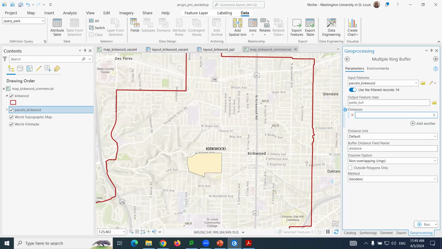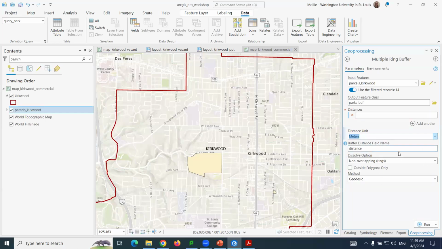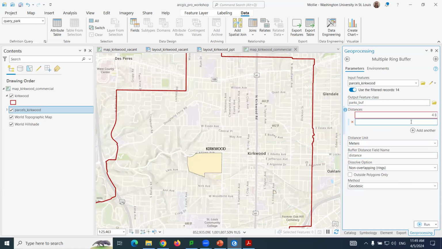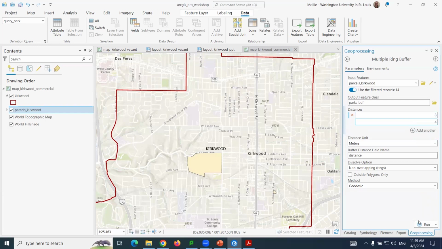For output feature class, I'm going to just drop this into my database. Distances, say we'll do like 5 and 10. I assume that's going to be on maybe, okay, distance unit by default, that's going to be tied to the coordinate system. I could always do a meter or a mile or choose a different one. So all those same settings are just right here. Let's see what parameter I'm missing. Oh, distances. Let's say 4 meters and 8 meters. Sorry, it actually wants you to do them all separately. Okay.